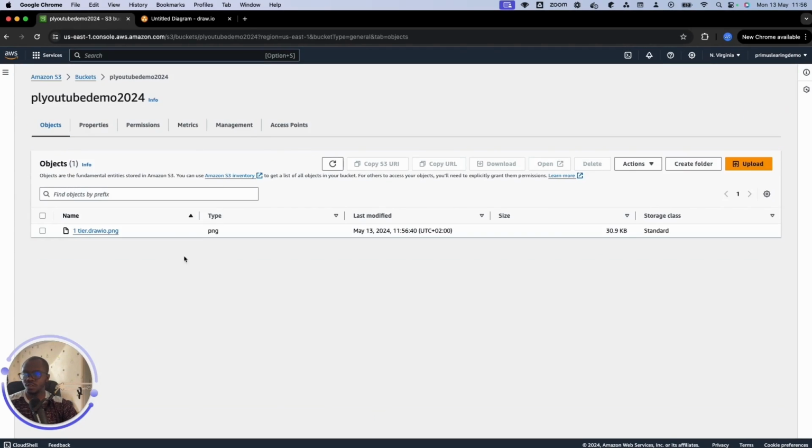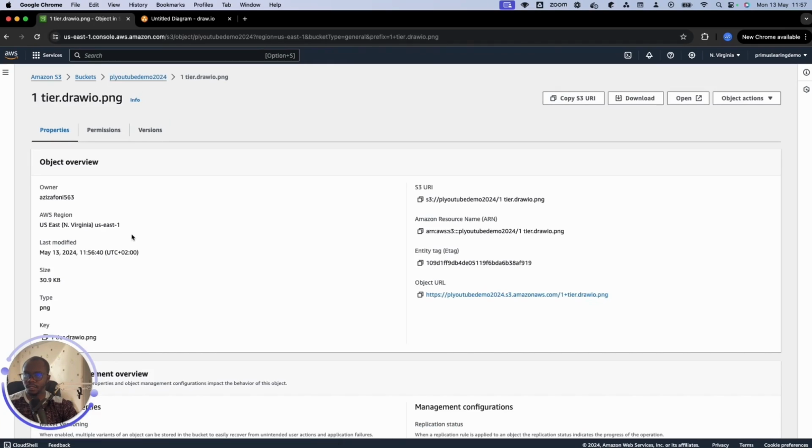Once you upload your file or your image or your video into your S3 bucket, in AWS S3 terminology, this is what you call an object. So S3 recognizes this as an object. You can go ahead and click on the file if you want to get more properties and more information about the particular object. You click on it, and you can see this is the object overview.